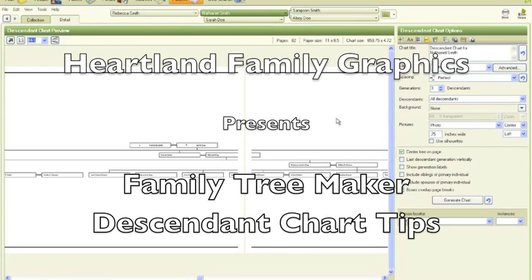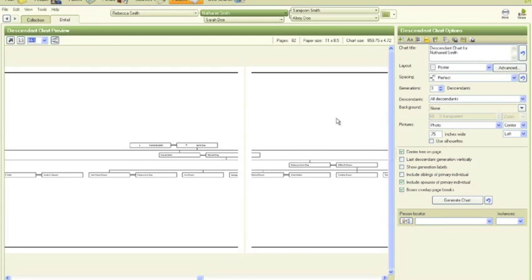Hello everybody. I'd like to show you a few tips on how to make your Family Tree Maker Descendant chart look better. I've created one here using mostly the default settings, and there's a few improvements we can make to it. First off, it's very wide and not very tall. You can see here at the chart size that it's over 70 feet wide and only a few inches tall. Those are pretty poor proportions.